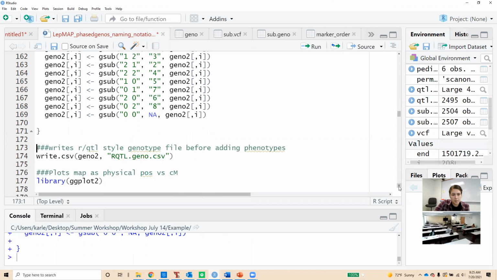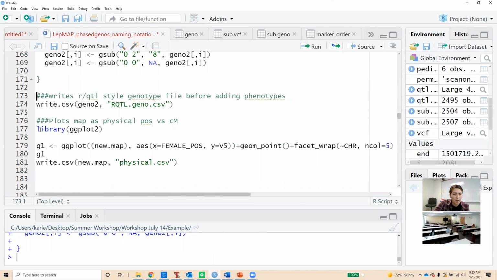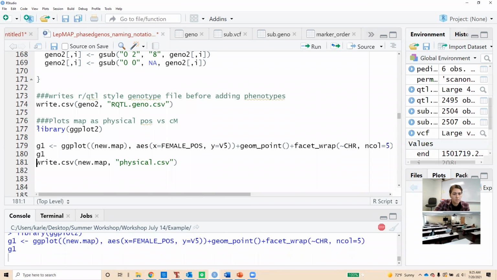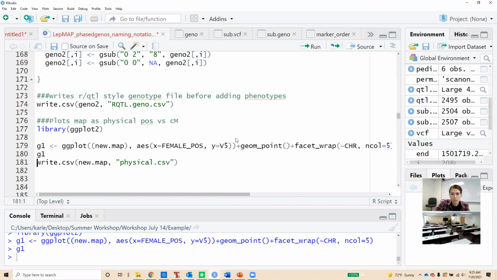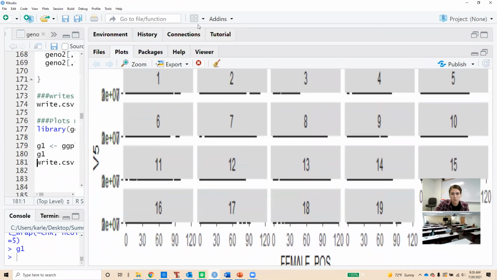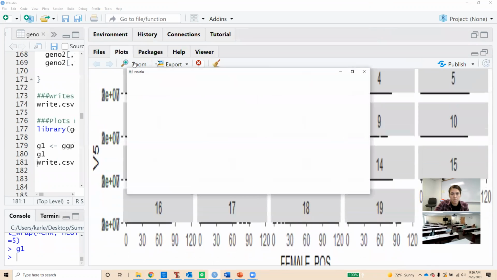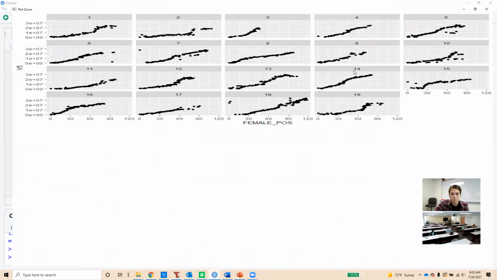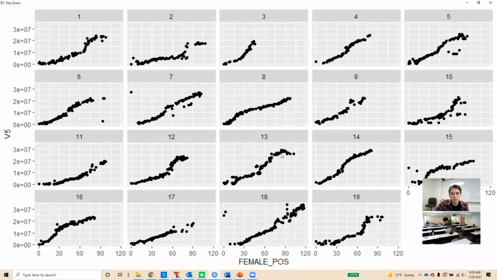That's writing the phenotypes to a file. And this is mapping, so make the map larger. Okay, and then this is the final map.